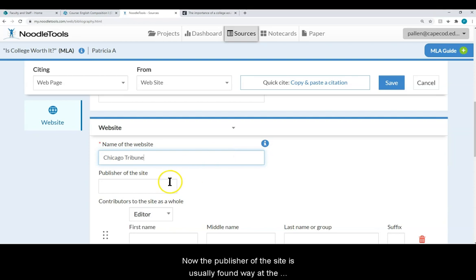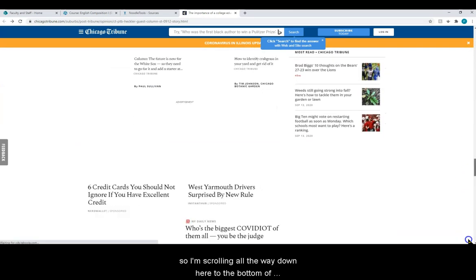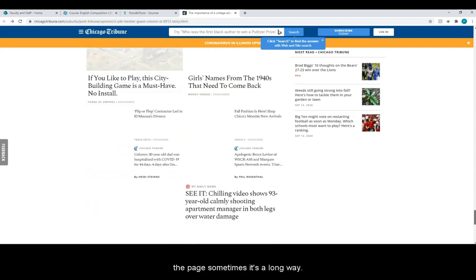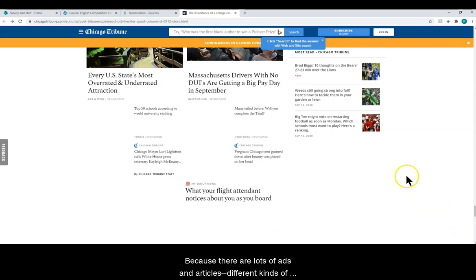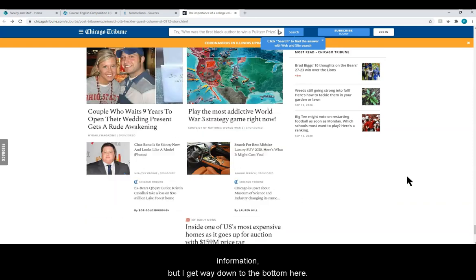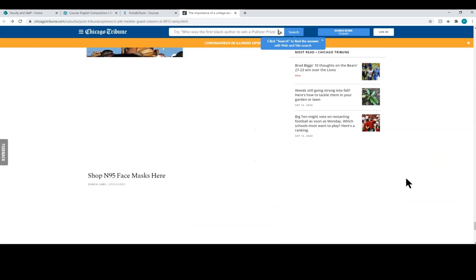Now, the publisher of the site is usually found way at the very bottom of the page, along with a copyright. So I'm scrolling all the way down here to the bottom of the page. Sometimes it's a long way because there are lots of ads and articles and different kinds of information, but I get way down to the bottom here. And let's see what I can find.